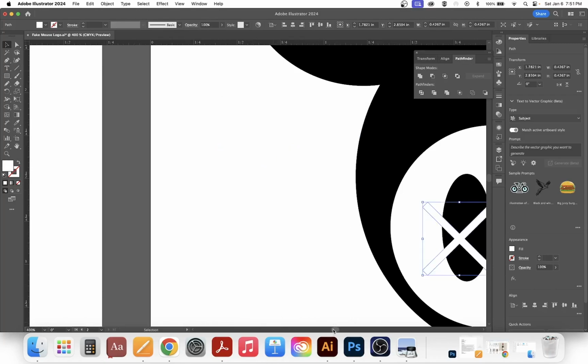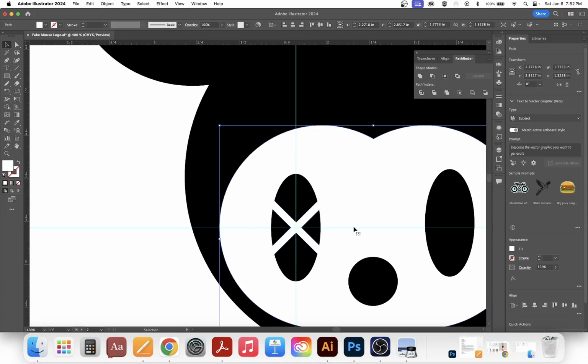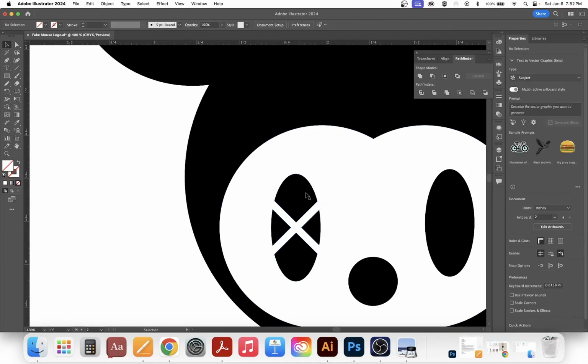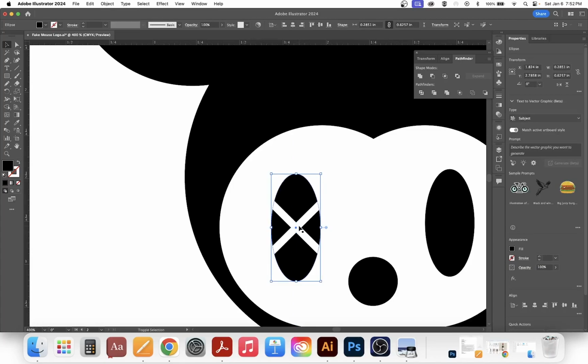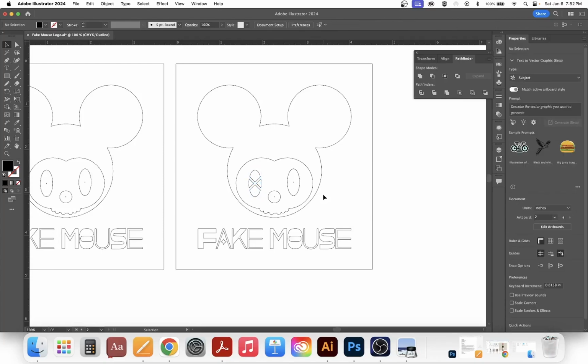And maybe I'm going to go over here and put it on top of this left eye. You could do both. I'm going to actually use the guides just to help center this up a little bit for me. There we go. Looking good. I'm going to take my I and my X, and use that minus front to chop into that I. So if I go to outlines, it's looking like something like that.